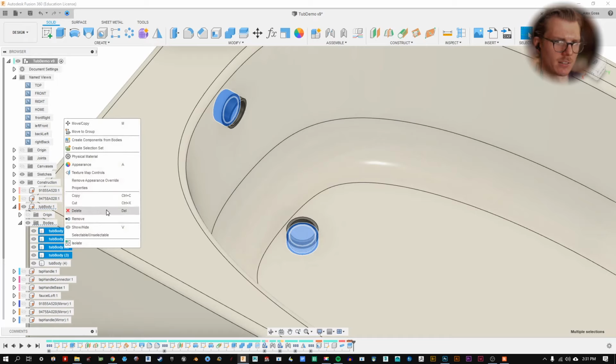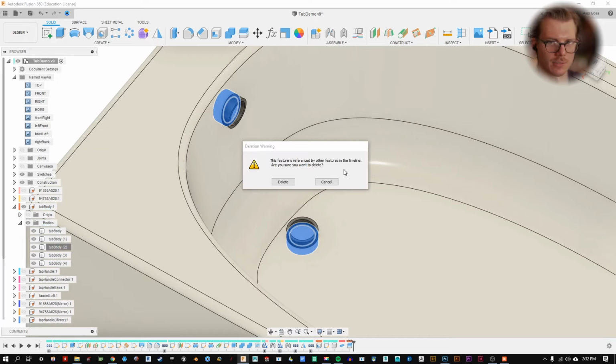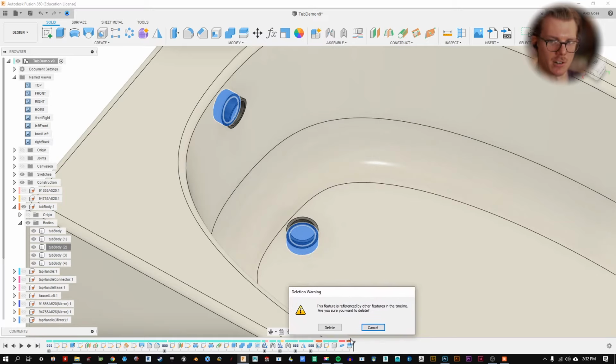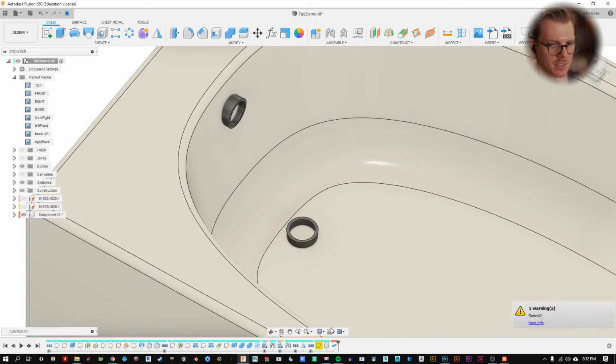And I'm going to hit, let's see what happens when we hit delete. That's weird. It says this feature is referenced by other features in the timeline. Are you sure you want to delete? Well, that's weird because if we look at our timeline, we are on the last feature. If we change something at this point in time, how can it change something in the past? Let's hit delete and see what happens.